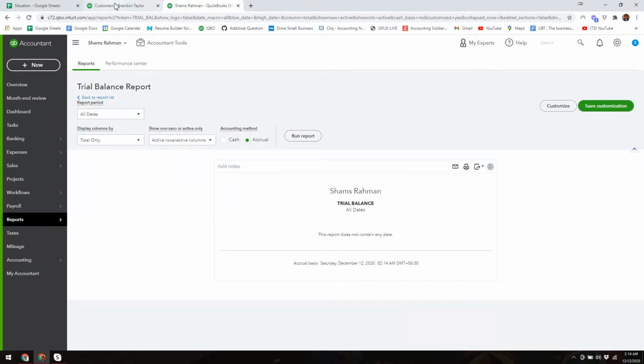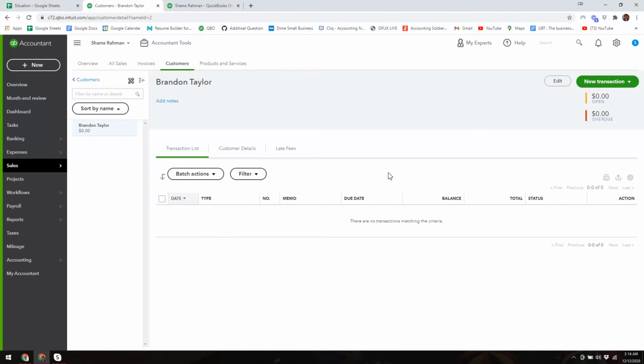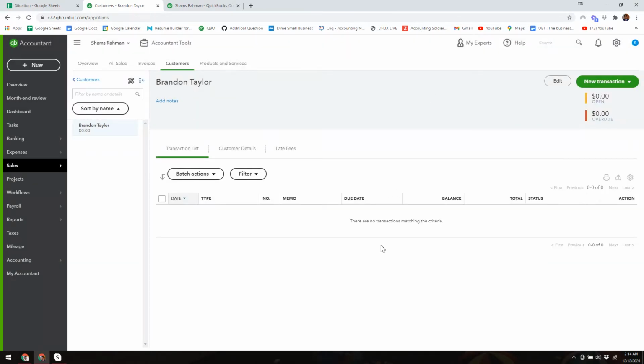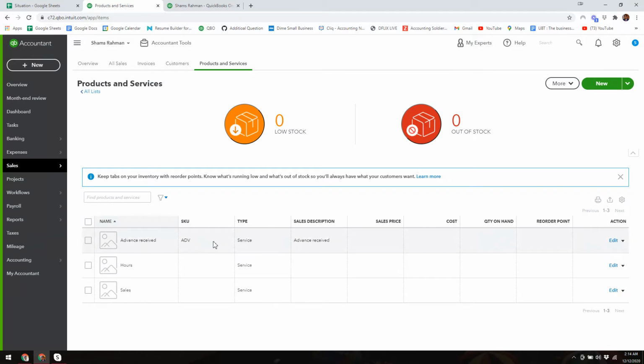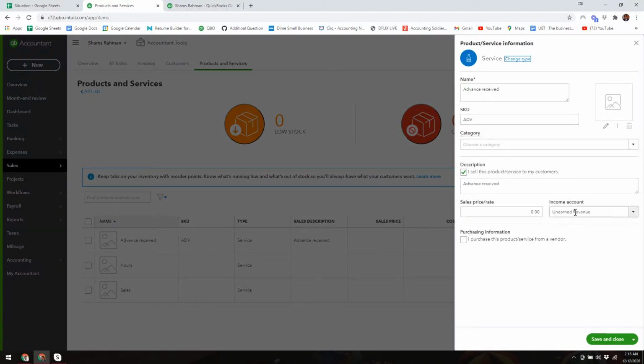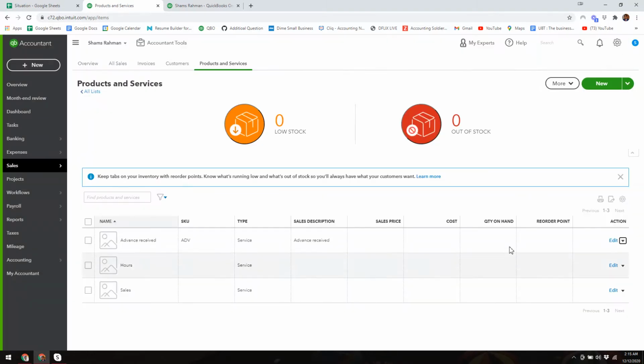So the first thing we're going to do, initially, definitely you need to have an item. You need to have a product and service here under products and services. We have a product and service called advance received. If you see that, this is what we need to have, and here we have the unearned revenue liability account mapped for this product and service. This is the first thing that you need to do.